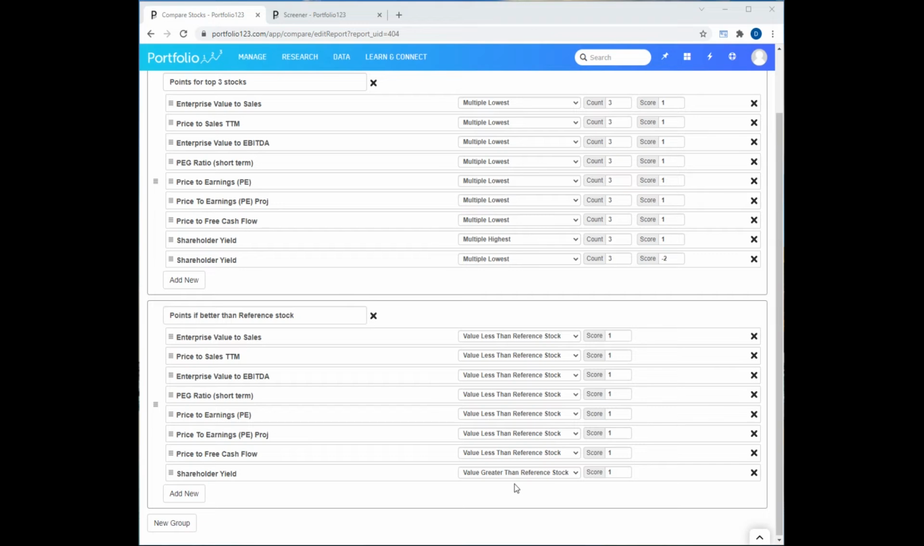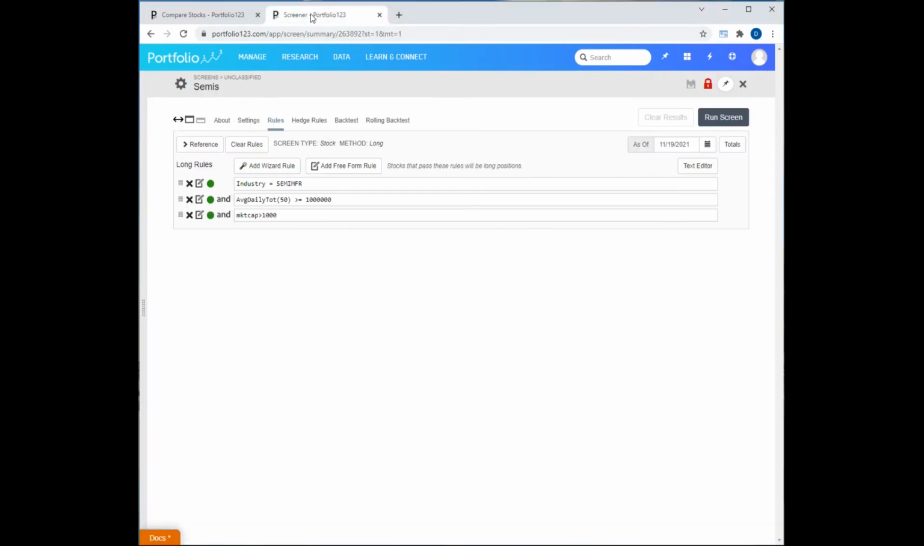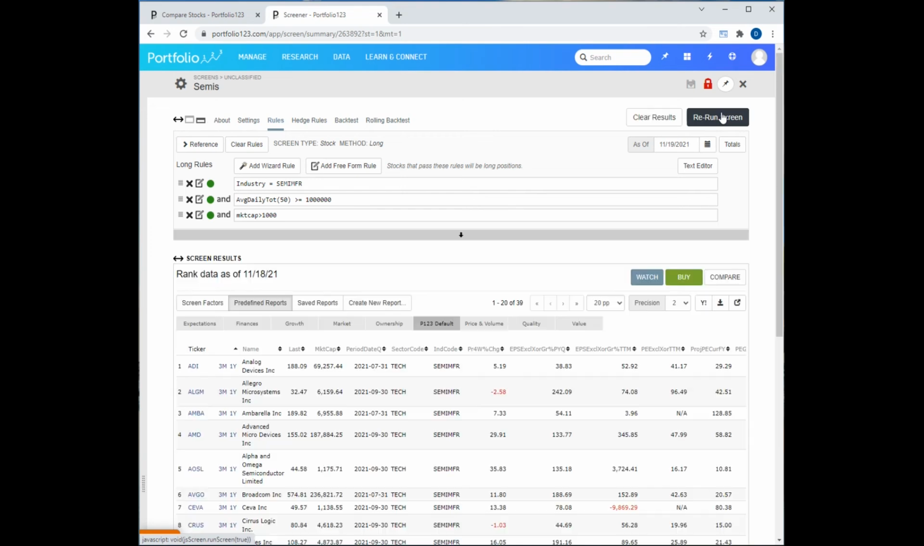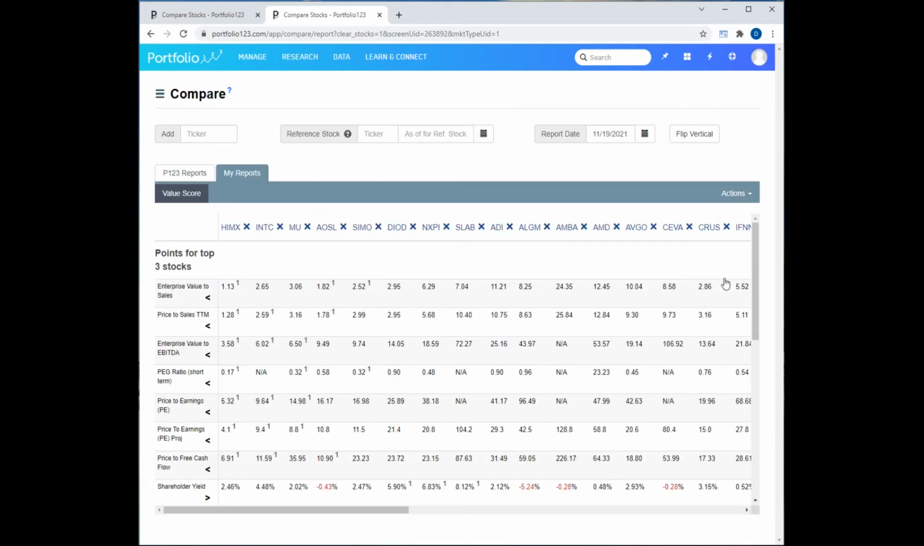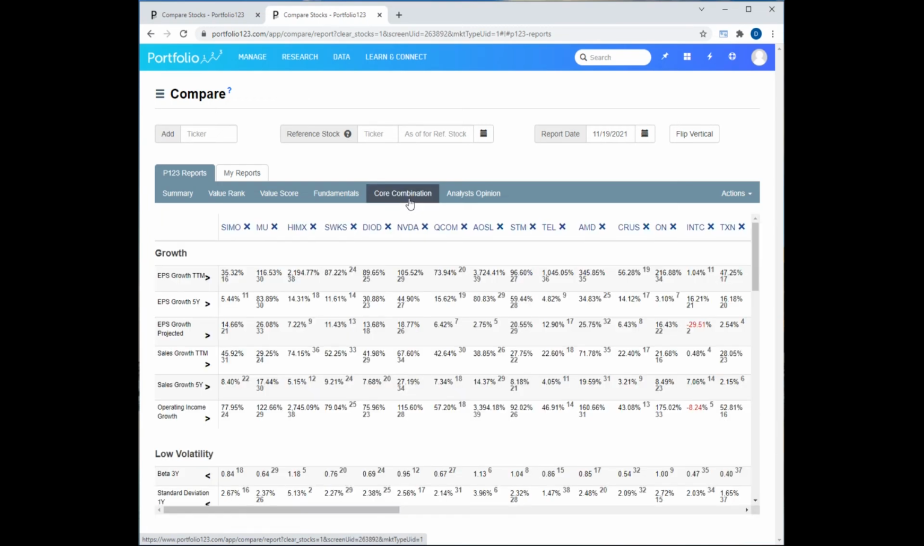In the example above, we picked a stock and compared it to stocks in its industry. Let's look at some other uses for this Stock Compare tool. Portfolio123 is a very powerful stock screening tool. But how do you quickly narrow down this list of stocks to determine which ones you want to investigate further? Run the screen and click on the Compare button. The Stock Compare page opens and you can use the reports to see how your stocks measure up against the others in the list.